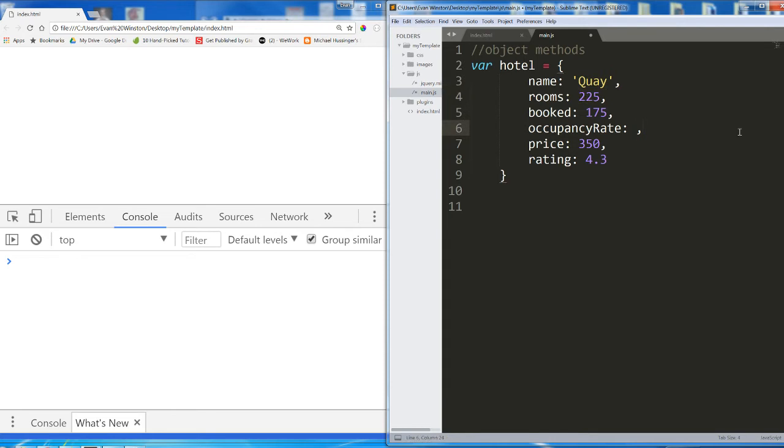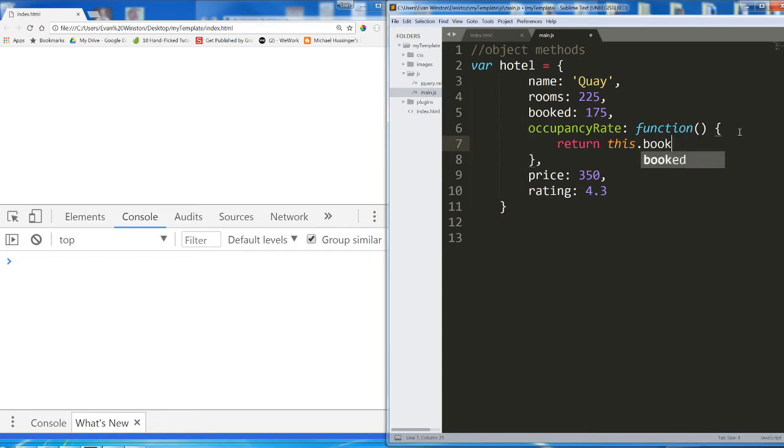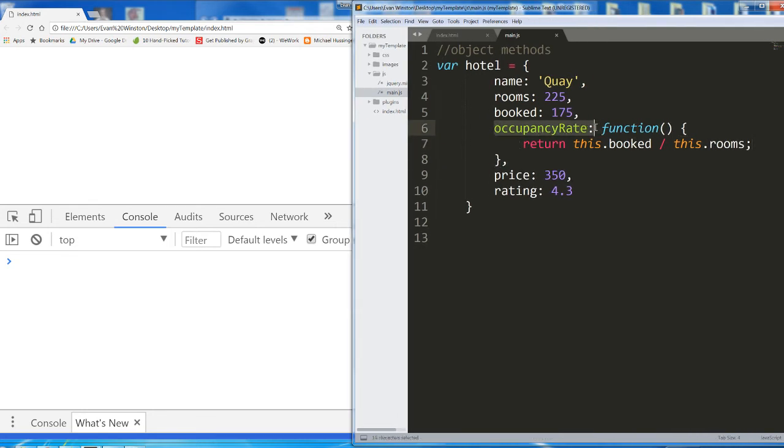In order to do that, we can't simply write arithmetic in here, but what we can do is write a function. And what this function is going to do is return this.rooms, bear with me for a second. Actually, I'm sorry, this.booked divided by this.rooms. Okay, so now we have an occupancyRate property which contains a function which returns some numeric value that represents a percentage of the hotel which is occupied. So let's see this in action.